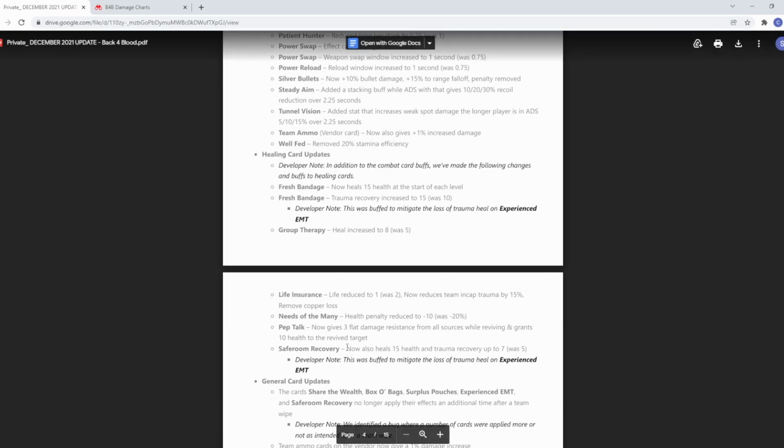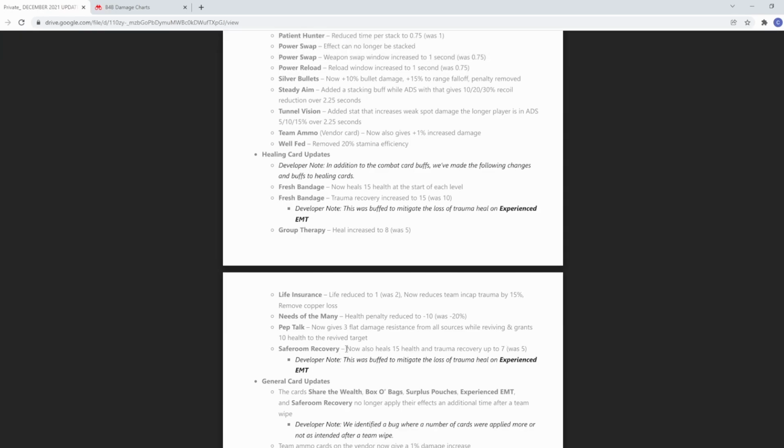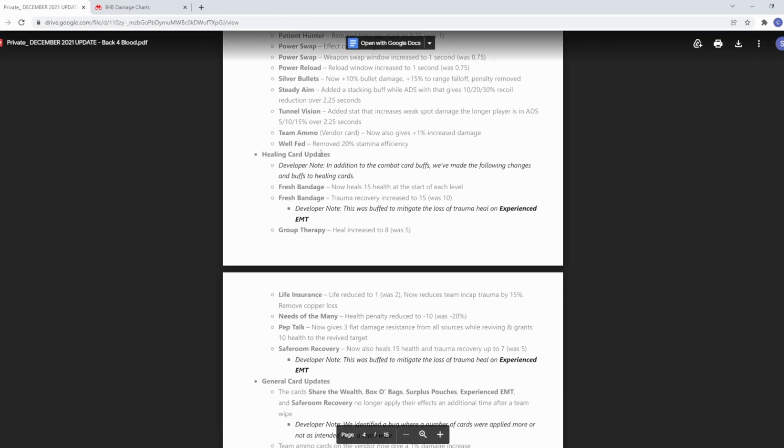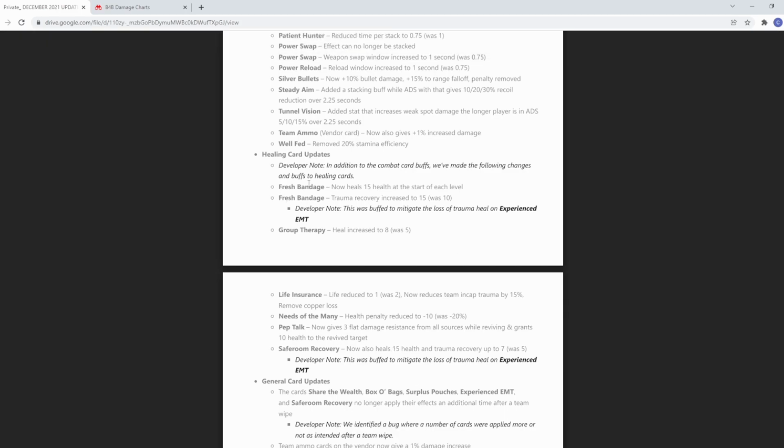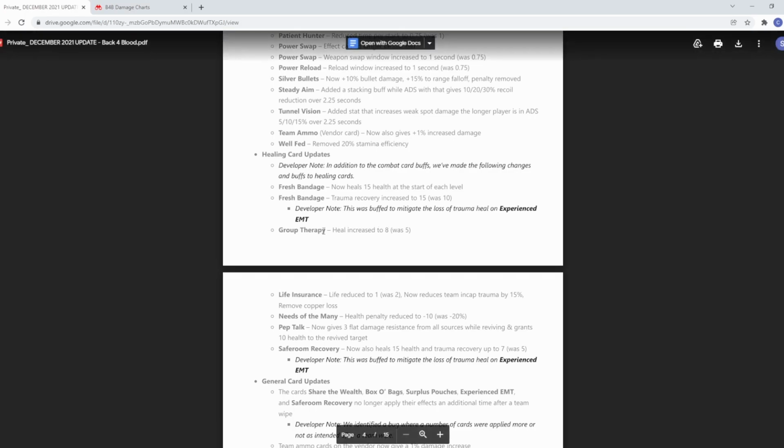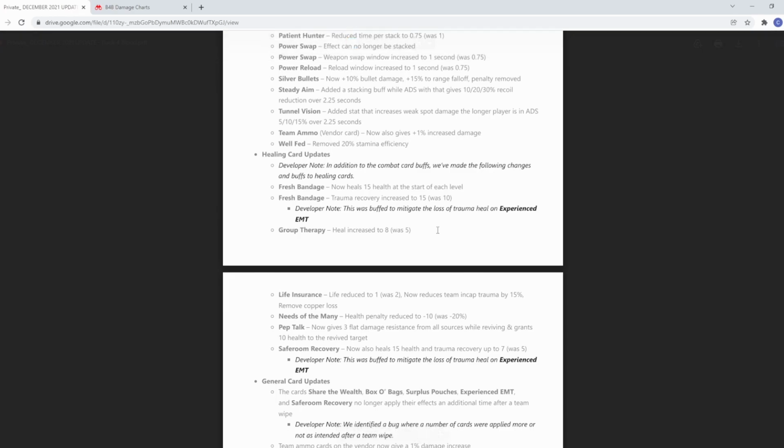This is per team, too. Per team effect. So, if two people have this, you've already got fresh bandage and you're actually gaining more health. I mean, you would definitely buy this out in the wild, though. It's a little weird. Group therapy, heal increased to 8. This is a ridiculous change.